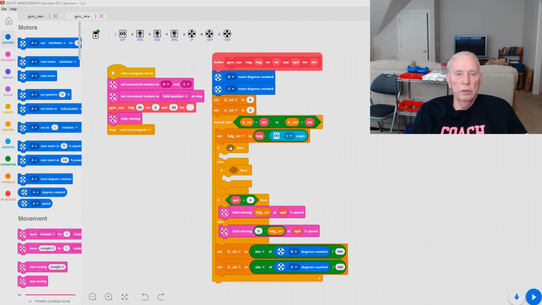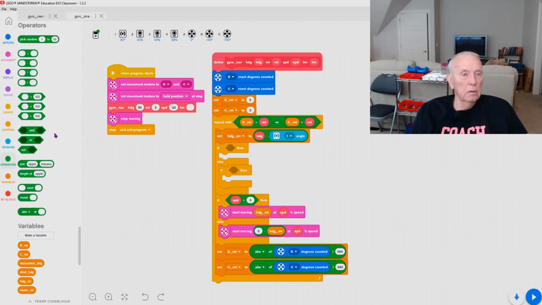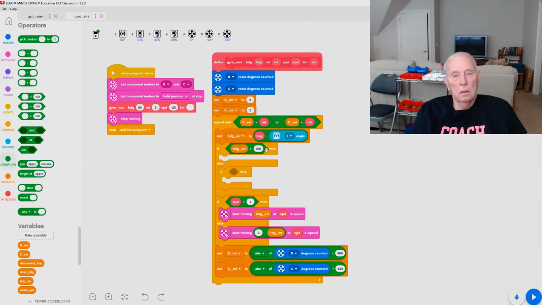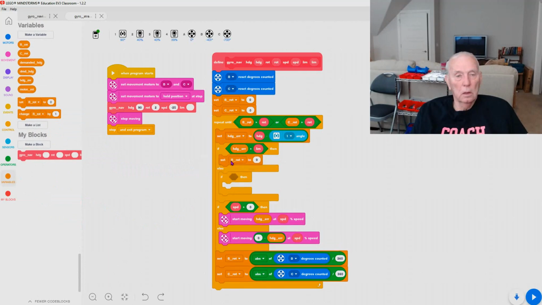So now I want to check and see if my heading error is greater than lim. So I need to go over my conditionals, find the greater than, and find heading error. Put the limit in here. And now, if the heading error is greater than lim, I want to set the heading error to the limit value. So change that to heading error. Set it equal to the limit. Now, if the heading error is less than the negative of lim, then I want to set it equal to the negative of the lim.